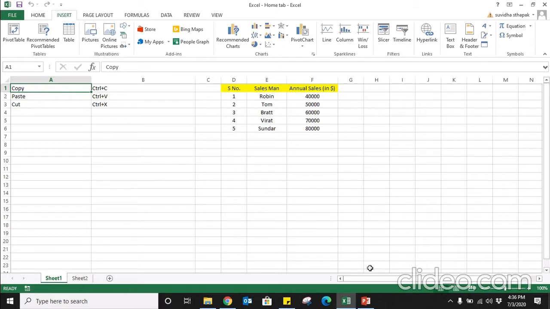Today's topic is to understand the Excel Home tab. I'll tell you the basics about all the small functionalities that are there in the Excel Home tab.